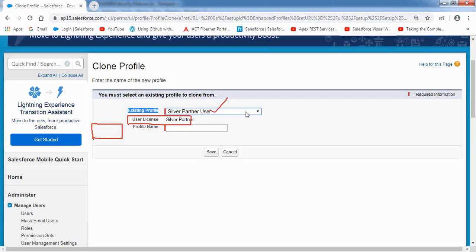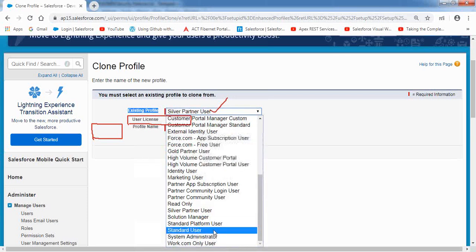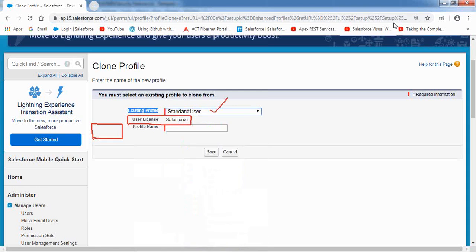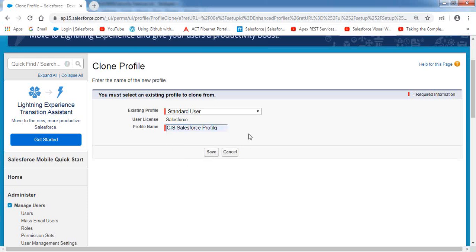Now I would like to select the profile called Standard User Profile, which I would like to clone. This is of type Salesforce license profile. I would like to create a clone copy with the name CIS Salesforce profile. This is the standard profile which has been given by Salesforce.